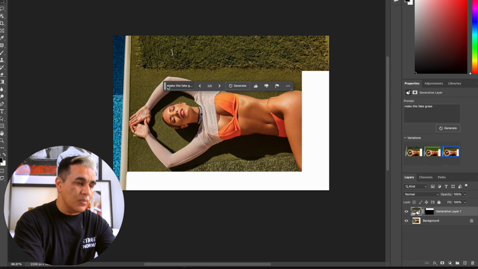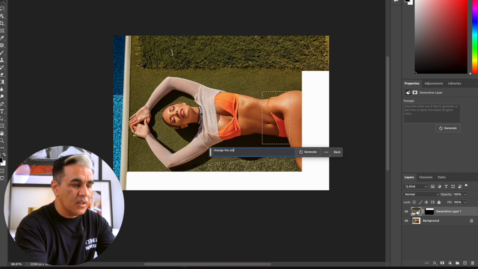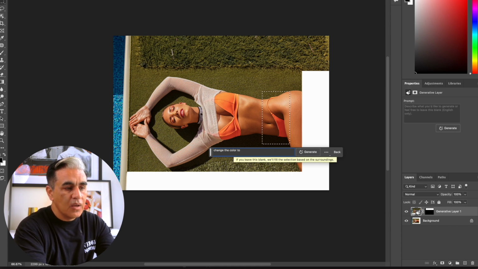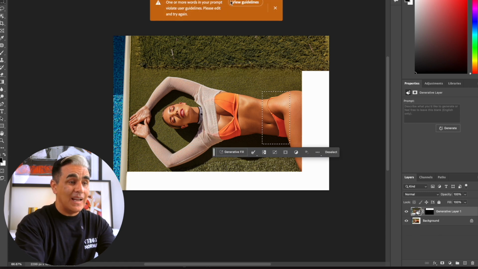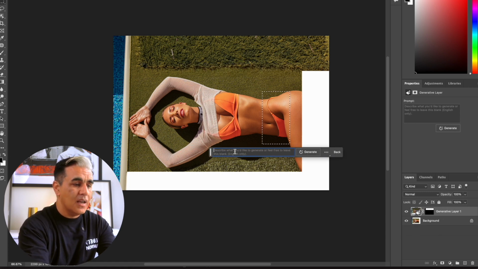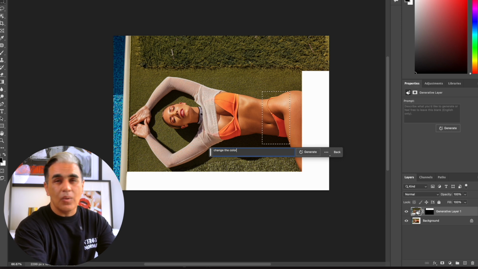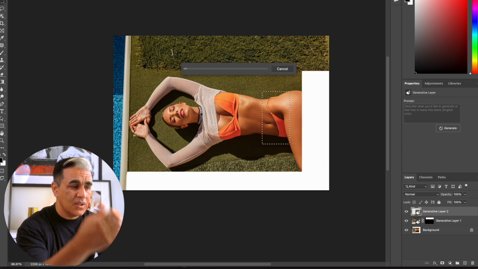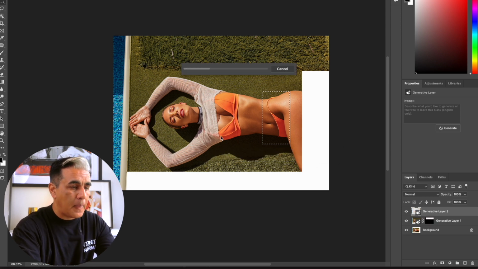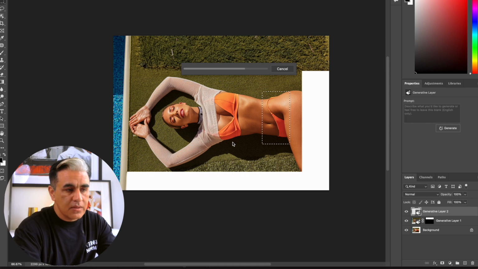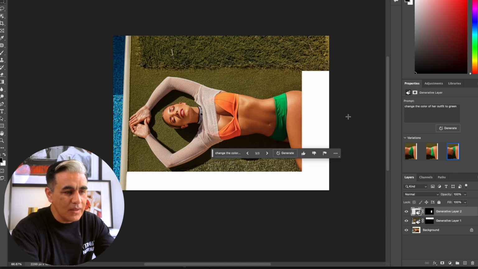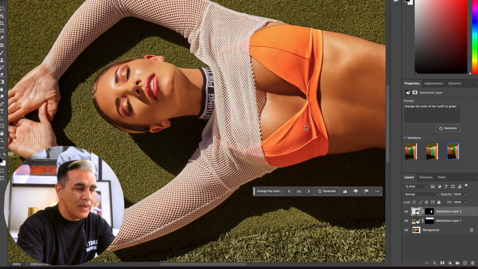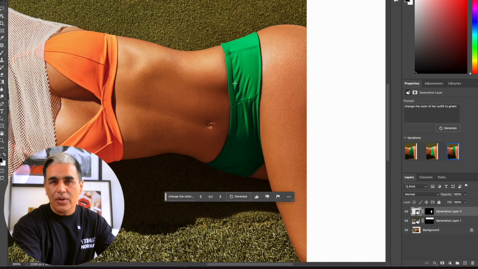Now, let's do this. Let's move this guy over a little bit. Let's change the color to green for her bikini. Okay, guidelines, I guess. Change the color of her outfit to green, because we'll just do a blue and green photograph. So there are some things you cannot do just because. Okay, that's the best one. I'm still impressed though, because let's zoom in. The shadows, the wrinkles, all that stuff is pretty real.